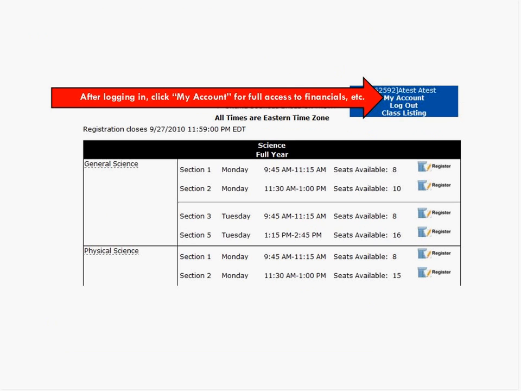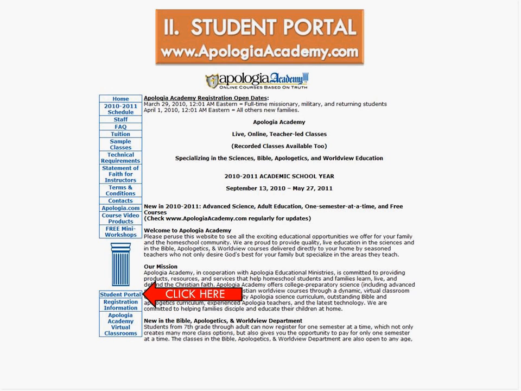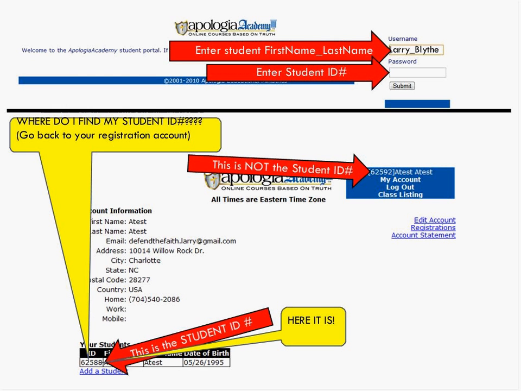Then you can go into My Account. In My Account, you have all types of things. You can see your financials. You can edit. When you click on Edit Account, you can look at all of your registrations. People say, can I get some type of receipt? Or how do I know that I'm registered? You find that right there under My Account. Then there's the Student Portal. All you've got to do is click right there into the Student Portal. Enter your first name underscore last name, and then your password.